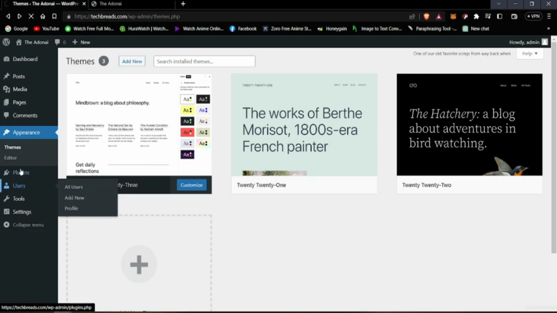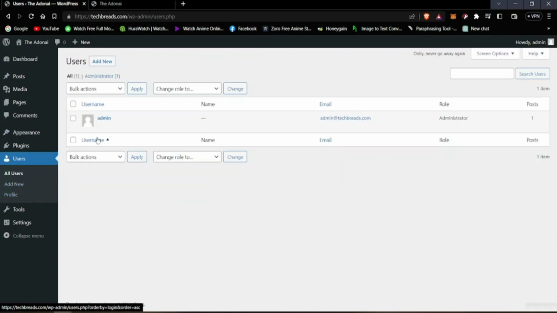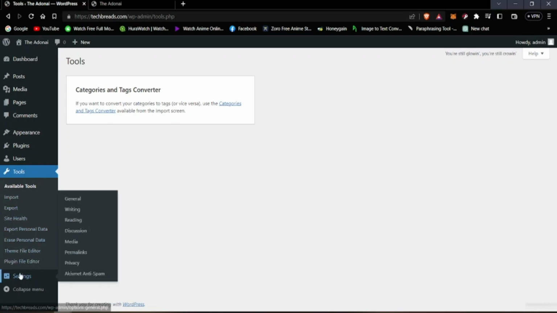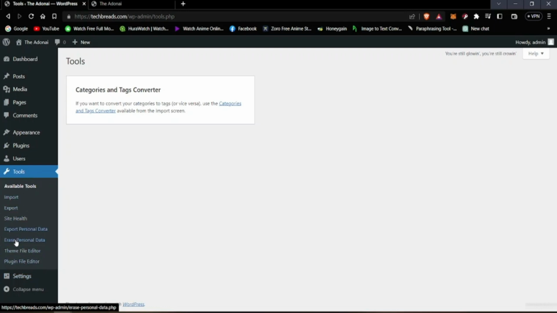Now you can see here this is the users. So this user is basically you, so I'm not gonna go into this. I'm gonna go into this tools. All right, so the tools allow you to import and export things from other sites. Basically these are the tools, and you can use these tools at your leisure.